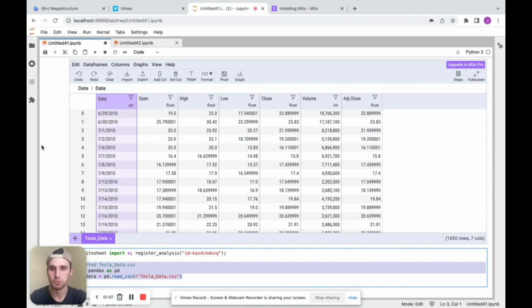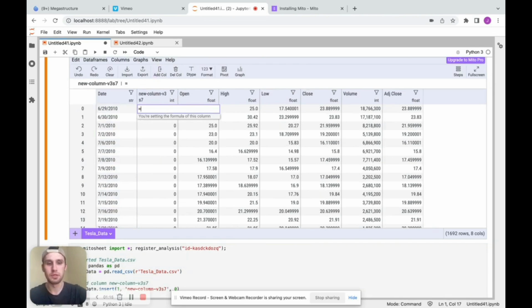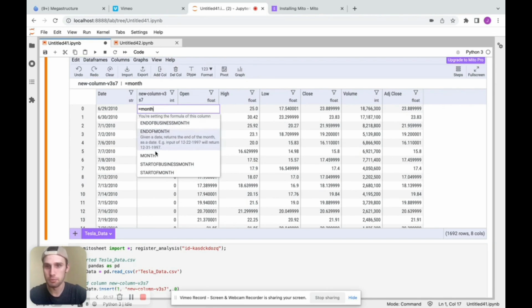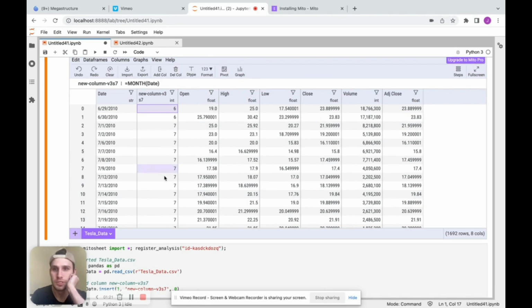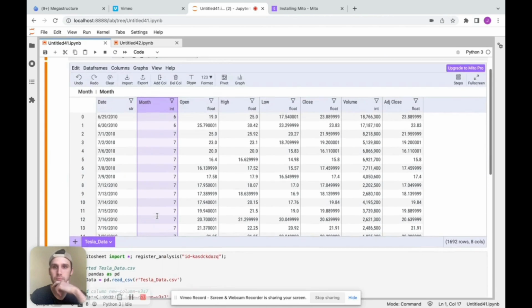The first thing I want to do is explore this data a little bit. So we have these dates here for this Tesla stock data we're looking at. Let's add a new column and just pull out the month for those dates. So I'm going to use our month function. Click that here. You can see now that we've pulled out the month, and I'm going to rename this column to month. You see when we do that, it generates the equivalent code for that right here.